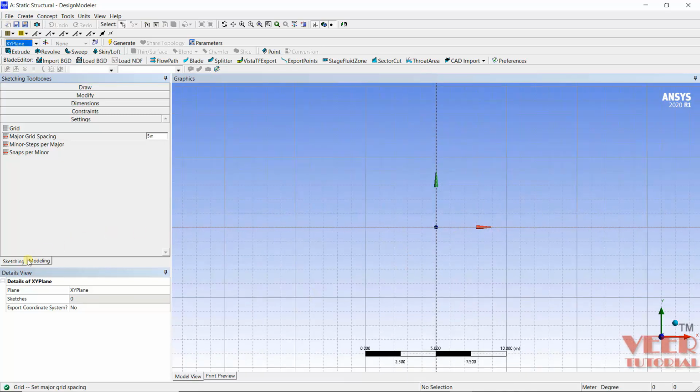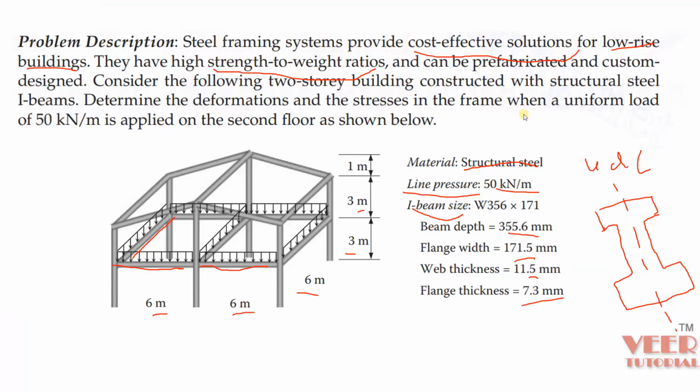Now I go to sketching. Before this, let's see the shape of the frame. Now we can see the gap between them is 6 meter. And the length is 3 on this side, 3 on the top side, and also this gap between them is 6 meter. So this is 6 meter.